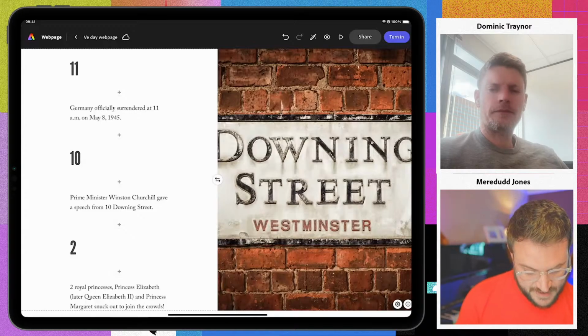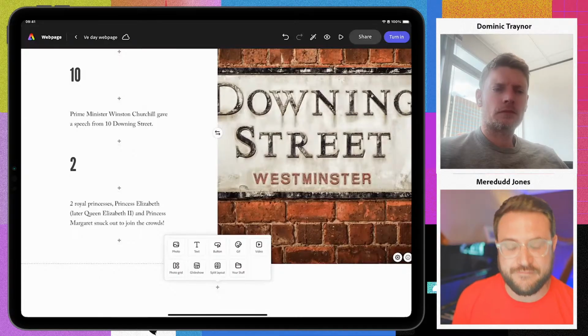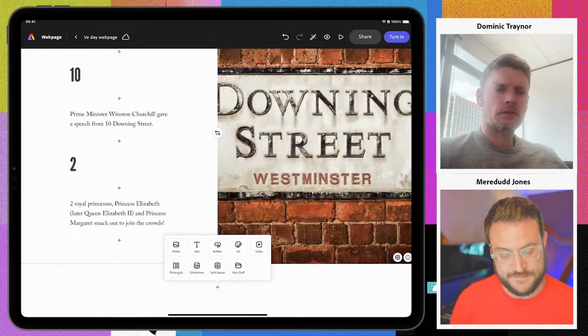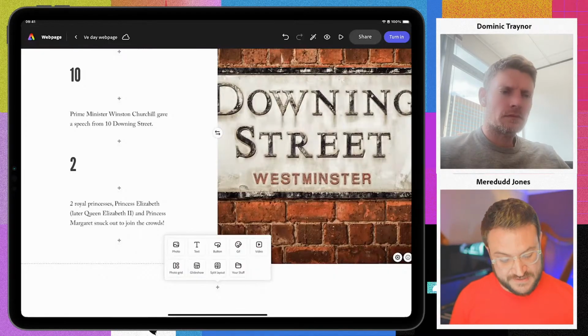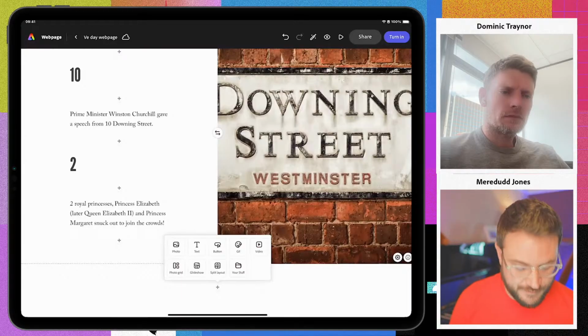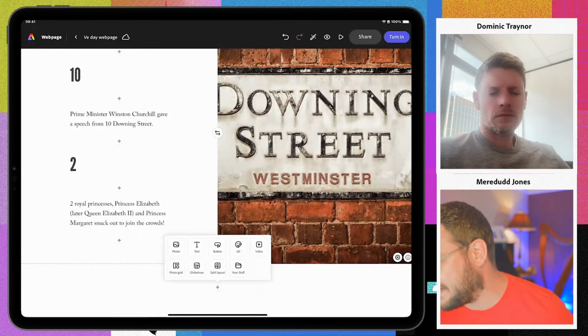And then finally, this is such a fun fact, isn't it? What does 2 stand for? Well, 2 royal princesses, Princess Elizabeth, later Queen Elizabeth II, and Princess Margaret, snuck out of the palace to join the crowds and join in the party.